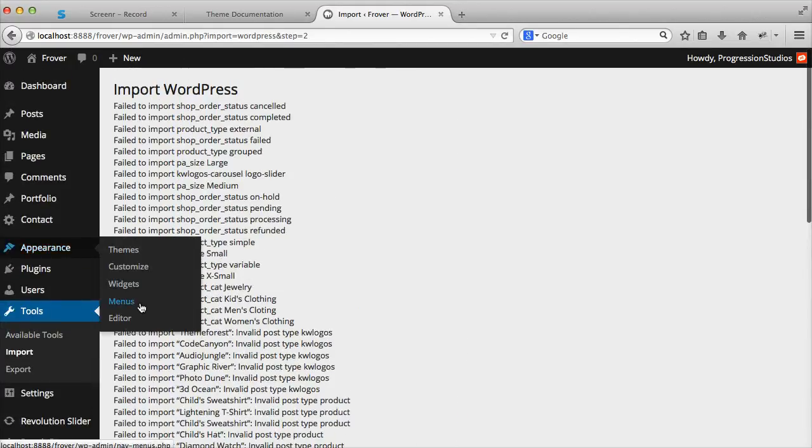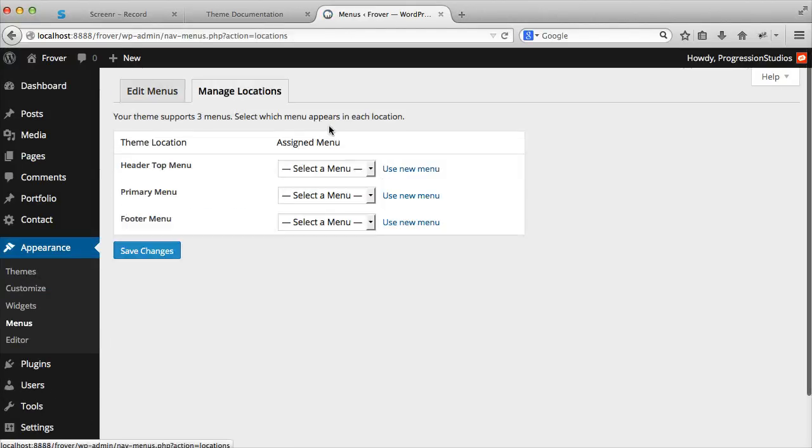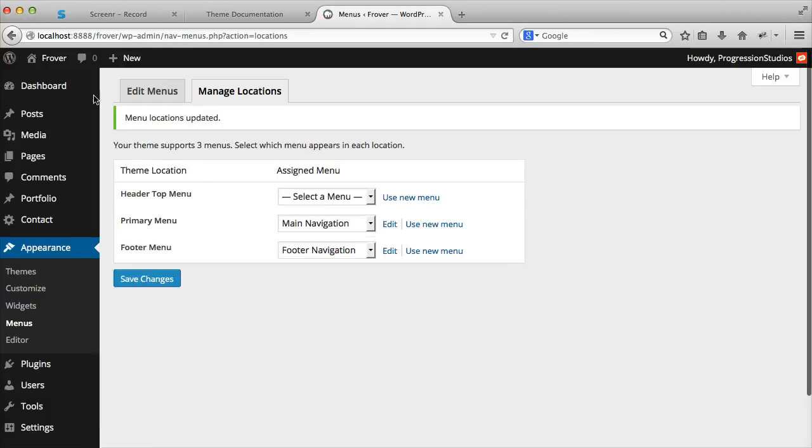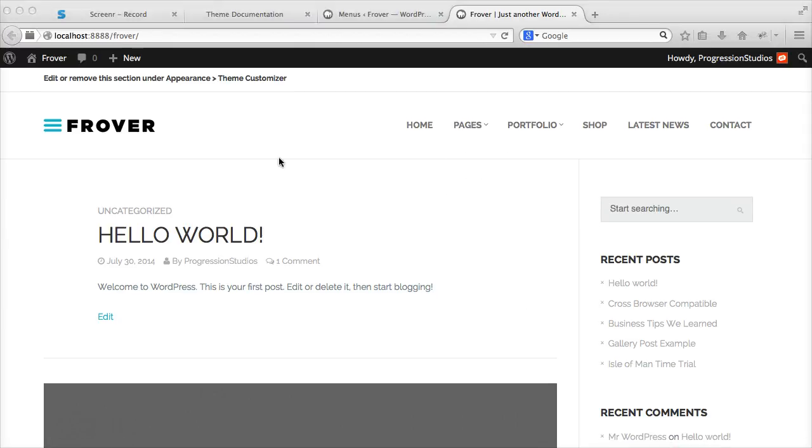If we go under Appearance and Menus, we go to Manage Locations. And we need to set a couple menus. So the first one we're going to set is primary menu. We're going to set to main navigation, then footer with footer navigation. So we can save those. And we can view our home page. It's getting closer. We've got the menus up here all sorted out.